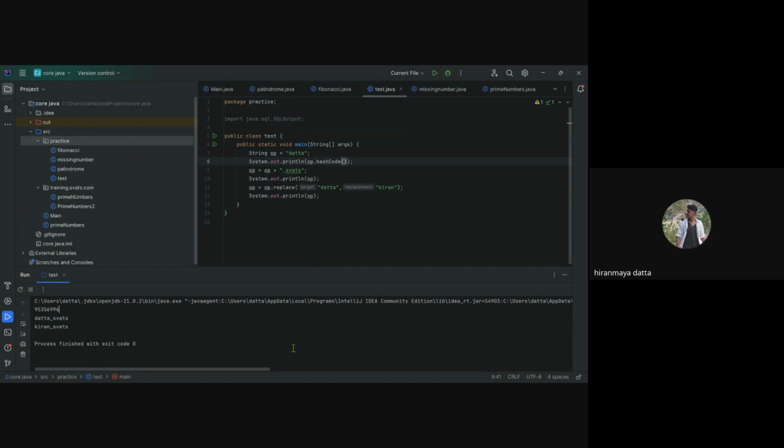Now, as per our assumption, we are getting op every time with different values. op is concatenated and then op is replaced with some string. So what do you think is happening in the backend? Do you think all these ops are pointing to the same address or a different address? Both Datta and Kiran?